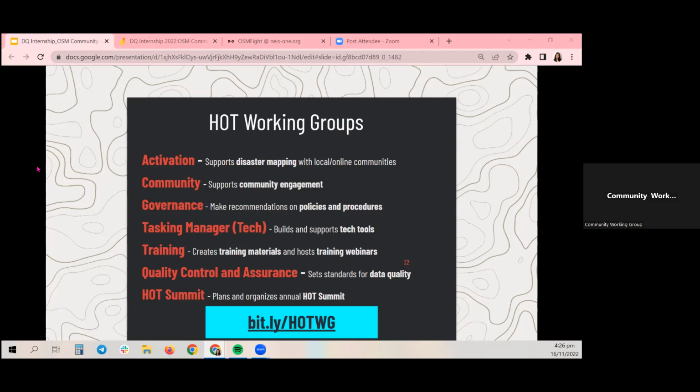Of course, the community working group, more on the engagement. We're in the hashtag community working group on Slack. Governance working group, more if you're into governance, making policies and procedures. I think the governance working group is a great one for you. There's also the tasking manager, which is facilitated by the tech team. There's also the training working group, who create training materials and host webinars. So if you're into OSM training, especially if your language is not English, like French and Spanish, we still lack multilinguality in the training working group. So feel free to go to the hashtag training WG in Slack.